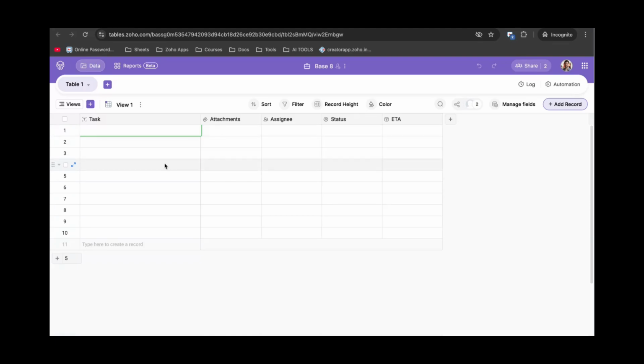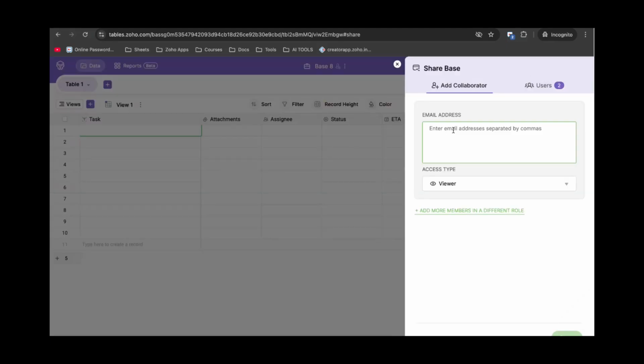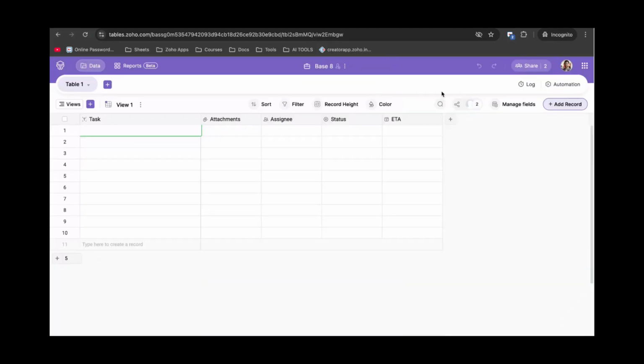As we saw, we can share a workspace. Similarly, we can also share a base by clicking on the share icon in the top right corner. You can share your base with your team members. And individually, we can also share your table by clicking on the share view here.